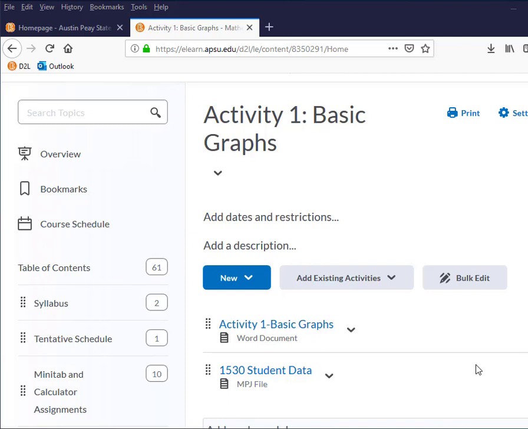Hello everyone. In this video session, I'll be doing a Minitab activity titled Basic Graphs. First of all, you should be going to your D2L shell, then click Math 1530, then click on Content, and then go ahead and click on Minitab and Calculator Assignments. Then go ahead and click on Activity 1 Basic Graphs.